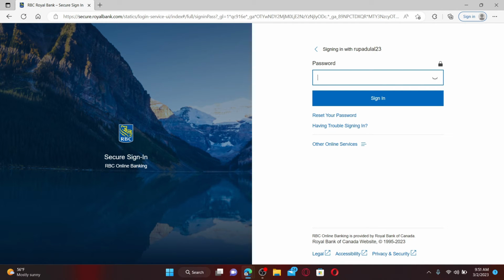your password for your RBC online banking account. Go ahead and type it in correct and click the sign in button. Once you're logged into your online banking account, select the credit card option and you'll be able to access your Visa credit card for RBC. That is how it can be done.